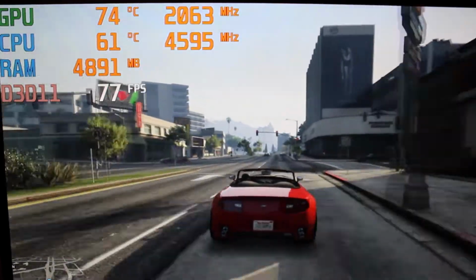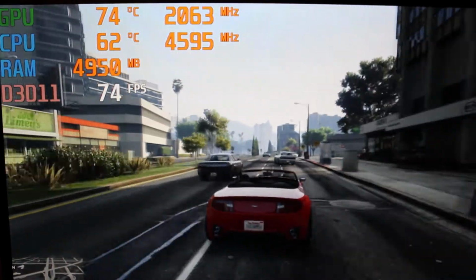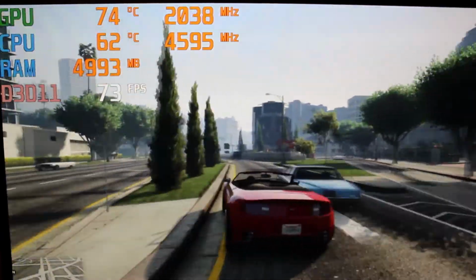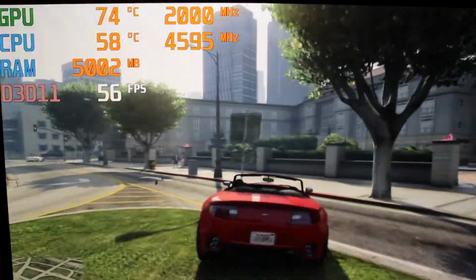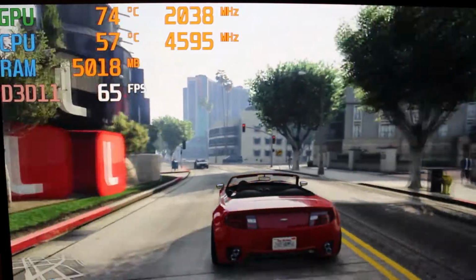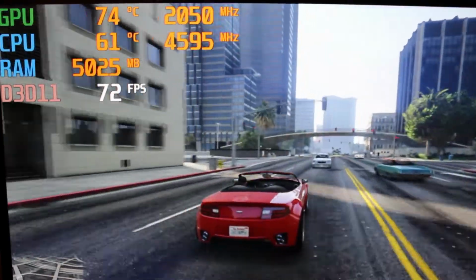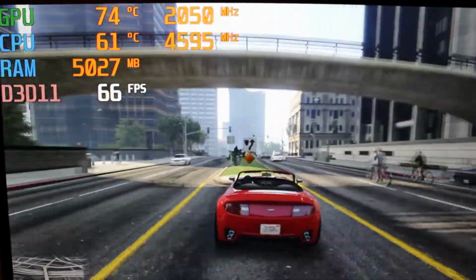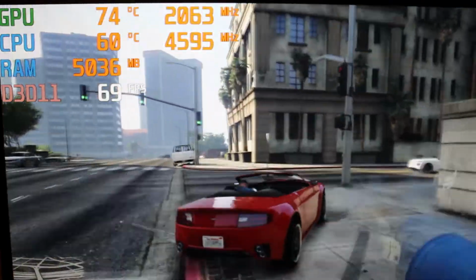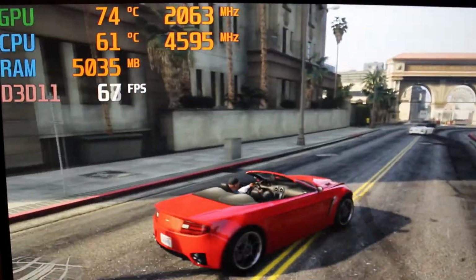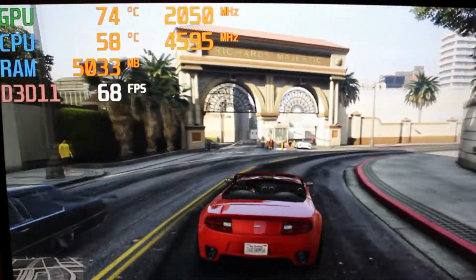This is a little bit higher. You see the frames are going a little bit higher as we're driving. This is about 20 frames higher than 4K in some areas. And it is maxed out, the settings. So this is pretty much what you're to expect.